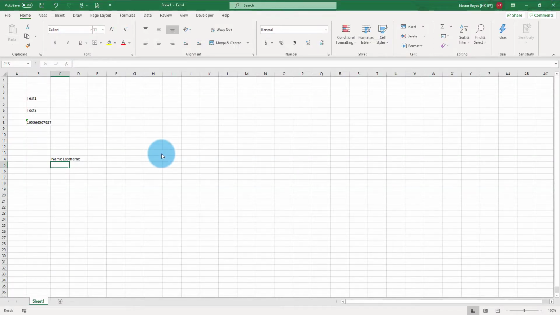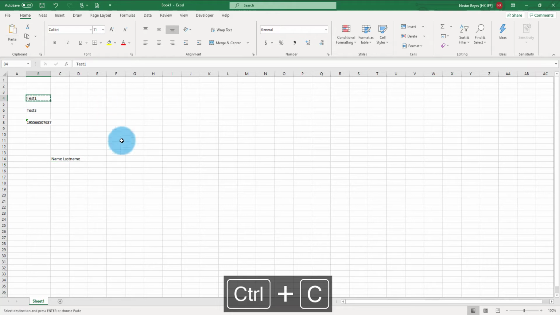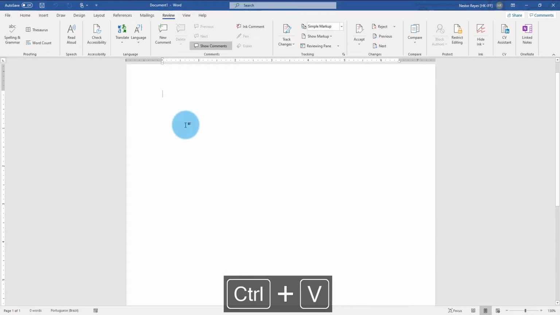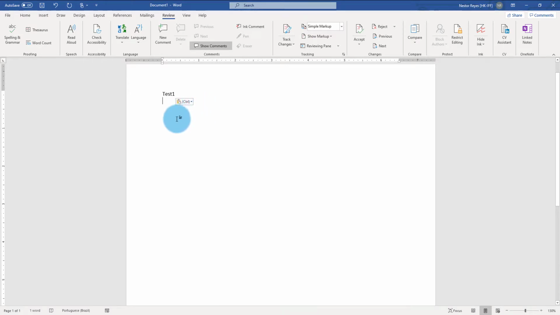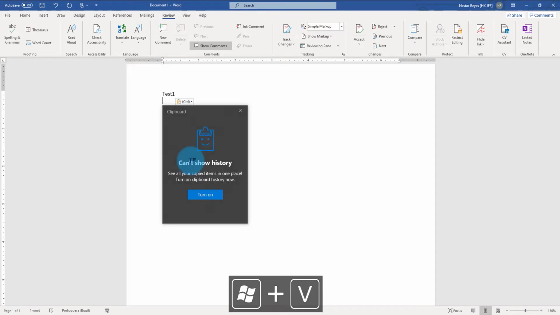So normally what you would do is that you would copy, go into the destination, and then paste using Ctrl+C and Ctrl+V. Now, Windows allows us to copy multiple items and then paste all of those items that we copied using the Windows Clipboard. To activate the Windows Clipboard, you're going to use the Windows key and V instead of Ctrl+V. This will open up the clipboard screen.